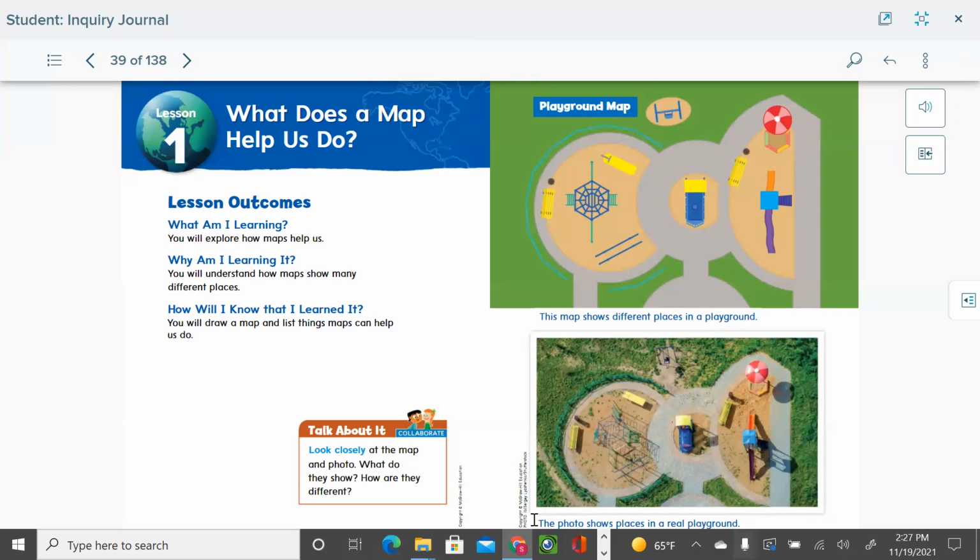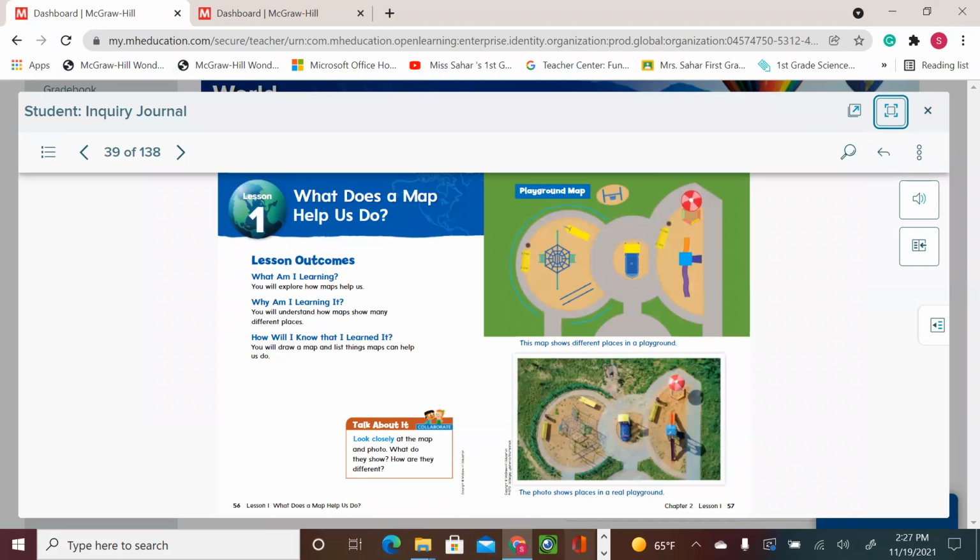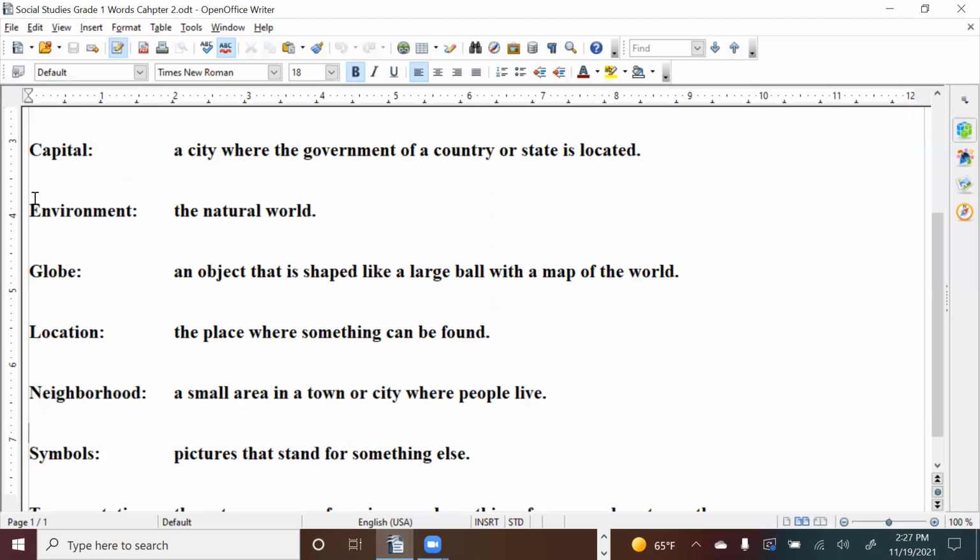Let's start with the vocabulary we're going to learn in this lesson. So we'll be learning about capital. Capital is a city where the government of a country or state is located. Environment. Environment is the natural world. Globe. An object that is shaped like a large ball with a map of the world.